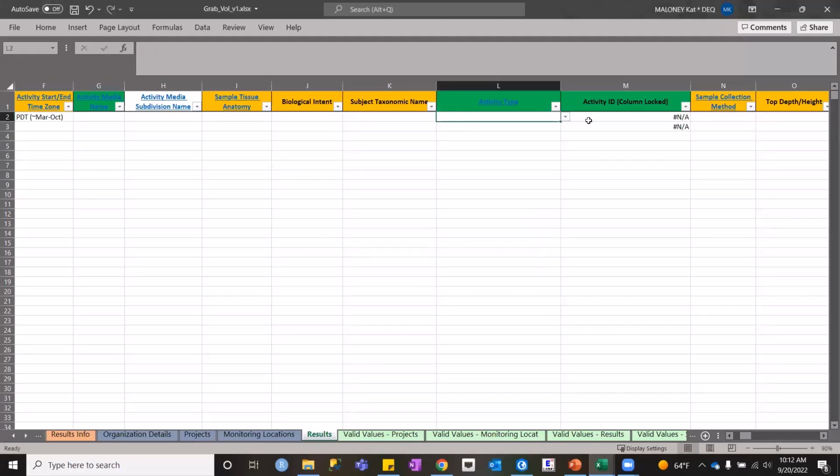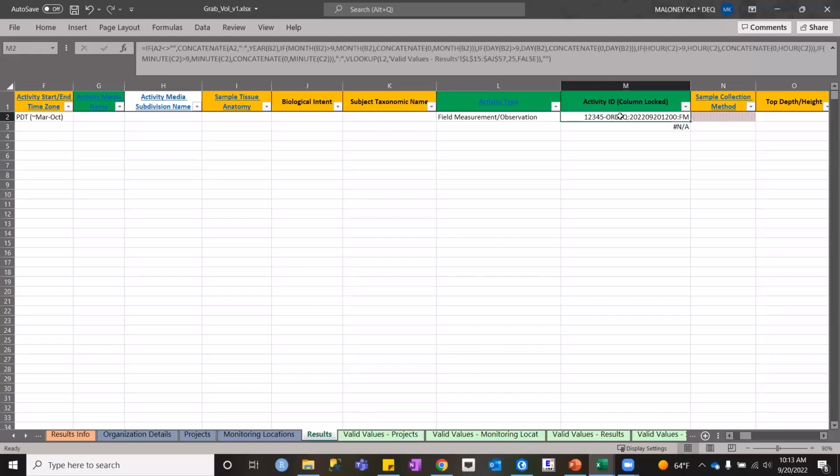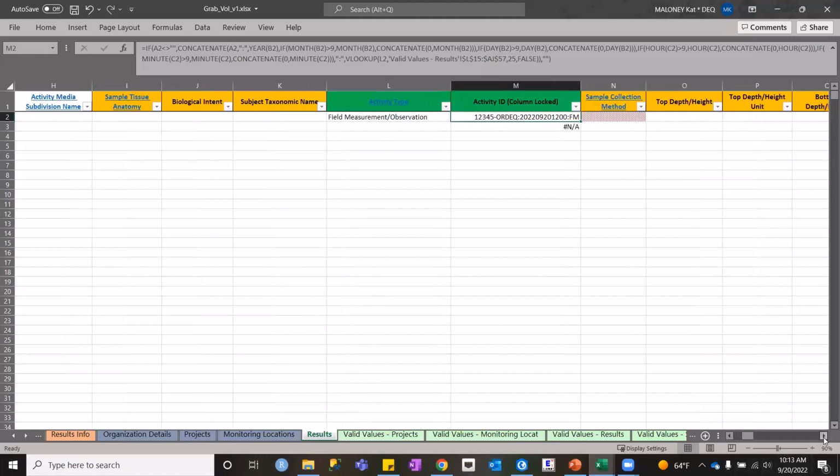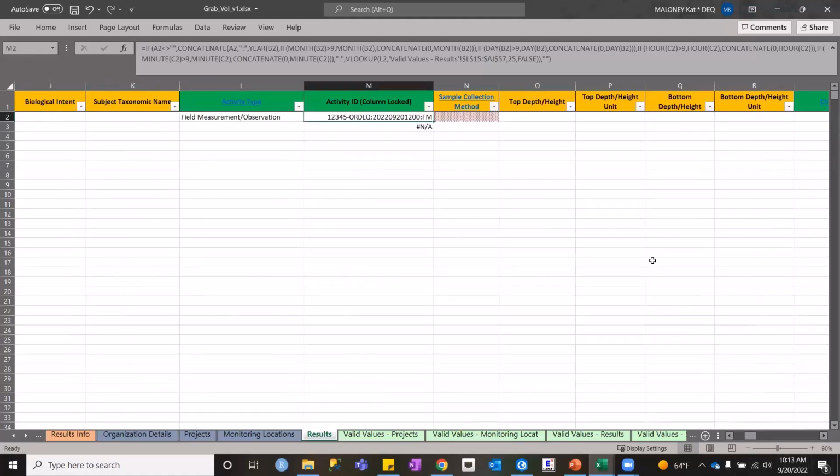Yeah, so again, you'll see that error. If you put in something that doesn't match that field, obviously it'll give you an error like you saw before. This activity ID column we wanted to point out because it kind of stands out as weird. That's a locked column. Based on the other information that you've entered about that activity, we assign a very specific, distinct activity ID to that result.